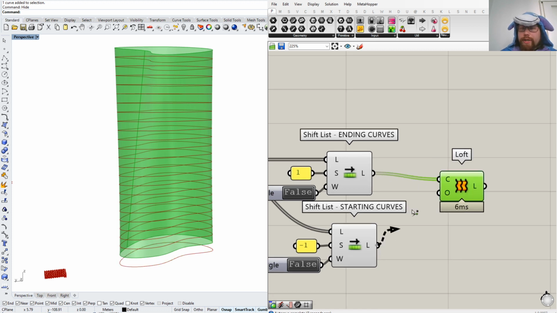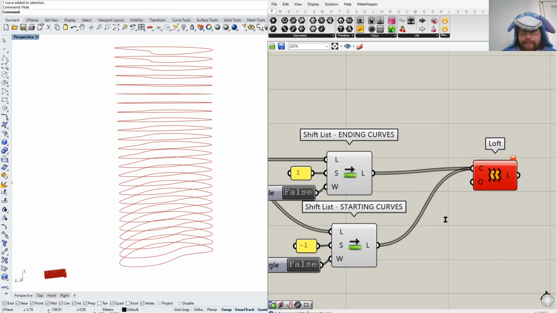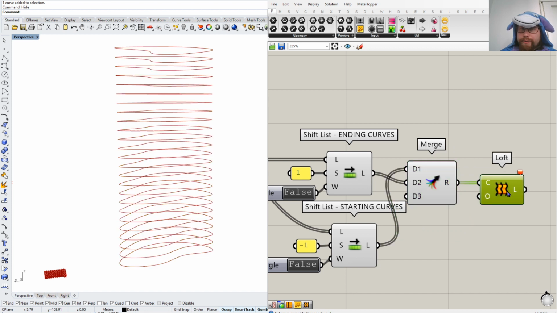But the problem is when I connect this together, it either crashes, or if I use merge to give it some order, first the starting curves, then the ending curves, my loft is also going to be confused because there's a long list of curves. What I want is a short list where there's just the first curve and the second curve, and this list stops, and then the second curve and the third curve, and the list stops again.